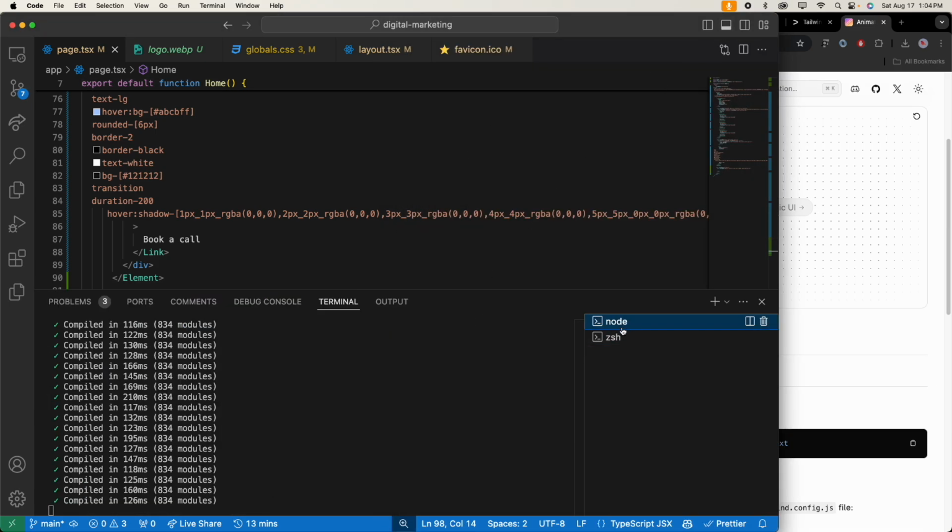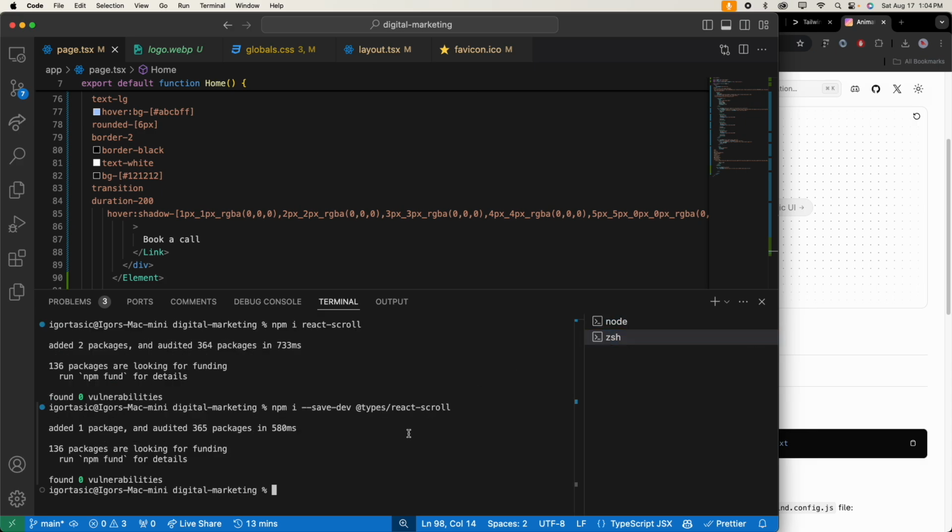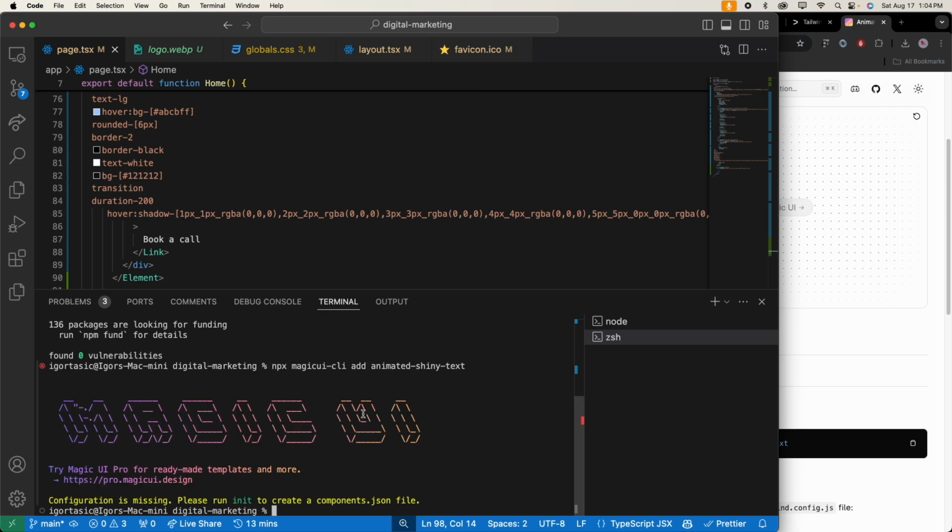So again, make sure that you have one of our terminals still running. So it's going to be the node one for us. And then if I go ahead and put in npx magic UI dash CLI add animated shiny text, go ahead and press enter. So it says configuration is missing. Please run init to create a components.json file.